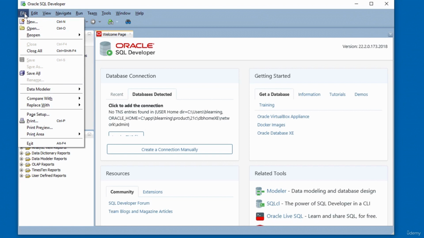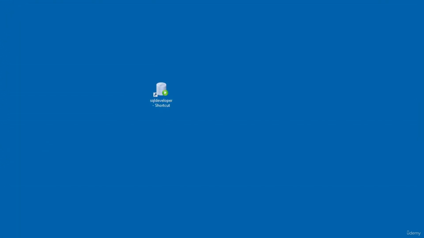So I'm going to exit. I'll click File and Exit. Anytime I want to launch it, I've already created a shortcut on my desktop. I'll just double click on it to launch the SQL Developer. In this video, I downloaded Oracle SQL Developer.